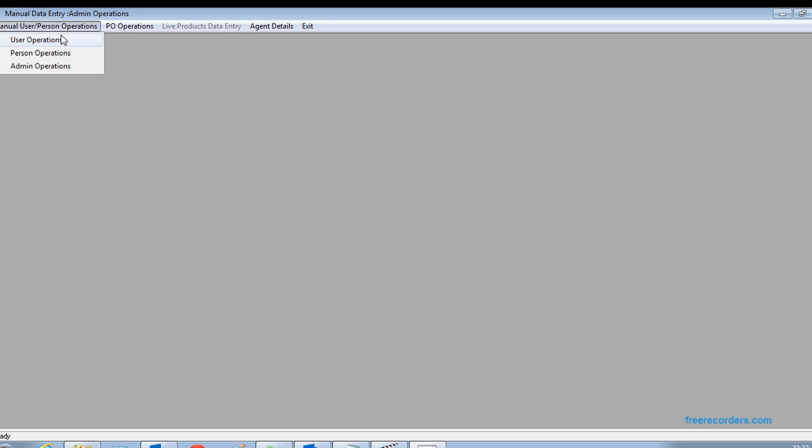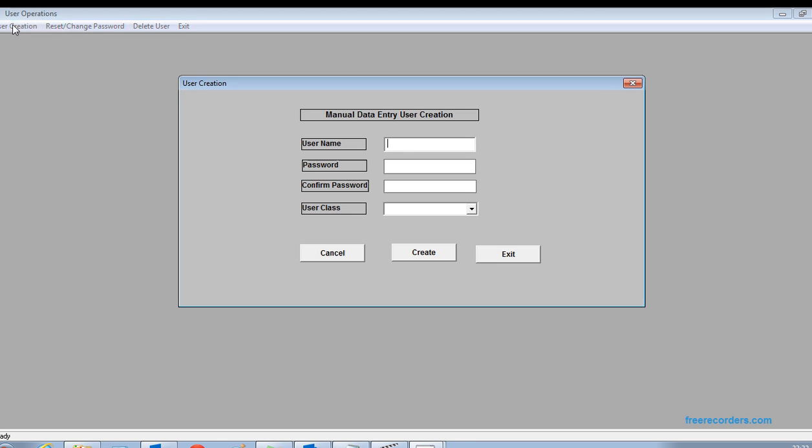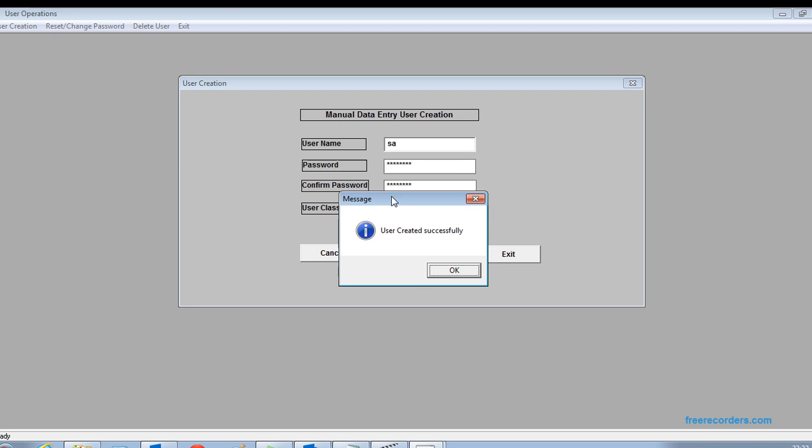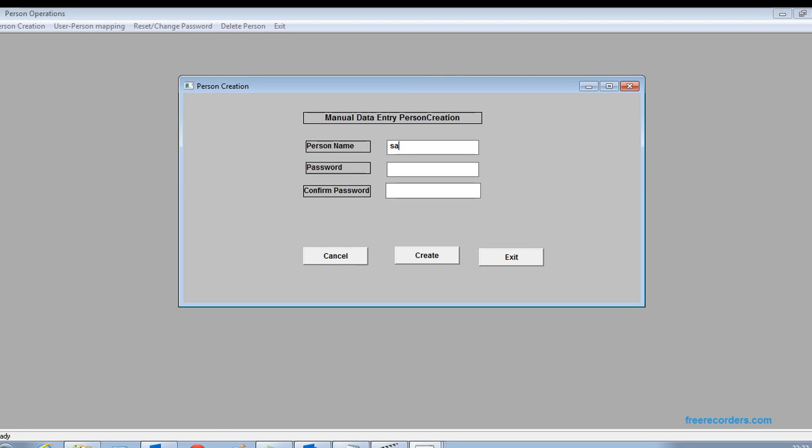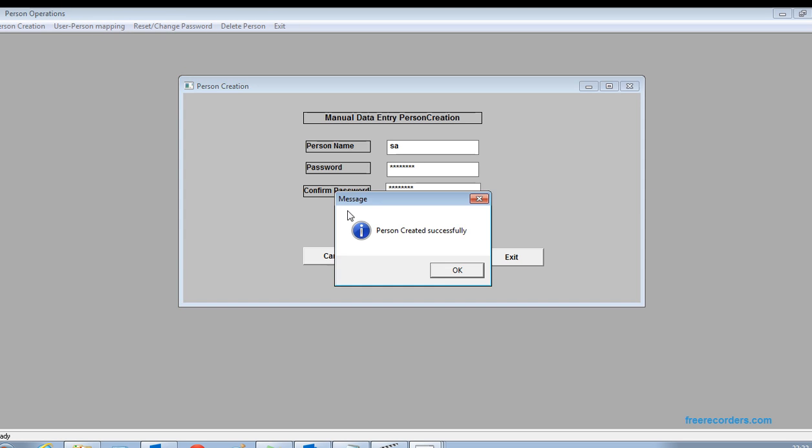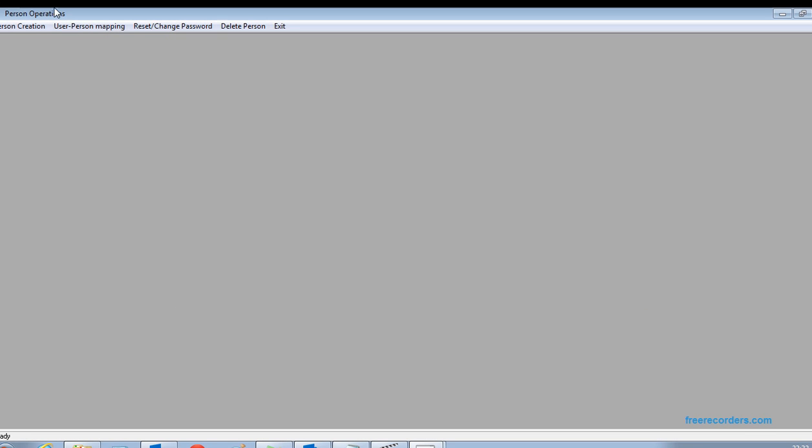I'll come to manual operation. You might have forgotten the username and password, so you can create a username and password. Data entry, that should be fine. Create, okay, exit. After this, under database operations, person creation, SA 1 2 3 4 5 6 7 8. Once this is done, we will go and do the person mapping.